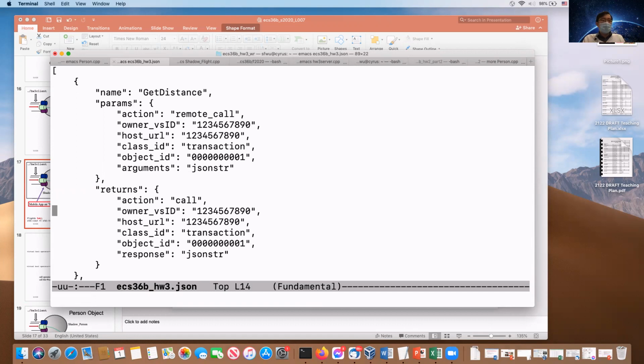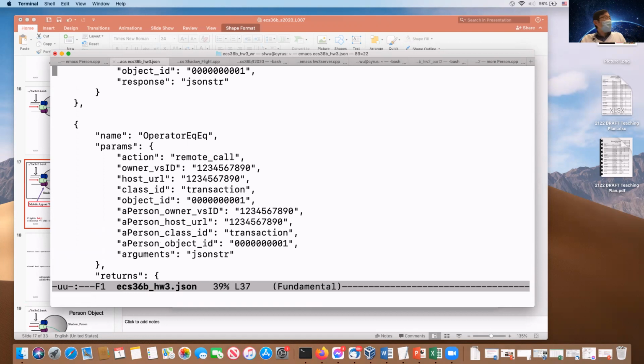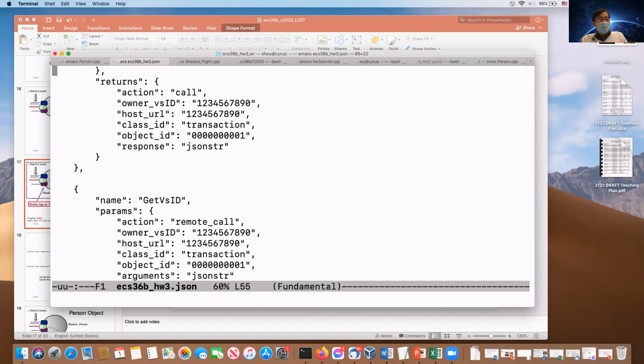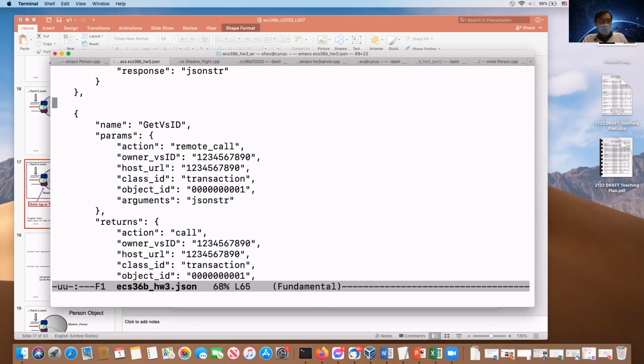The first function is get distance. The second function is conflict of interest. The third function is operator equal. And the fourth one is get VSID. And you don't worry about web report for this one. So for your purpose, it should stop right here.